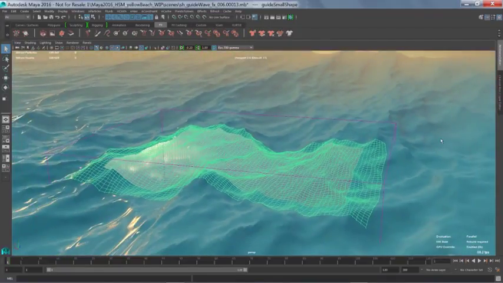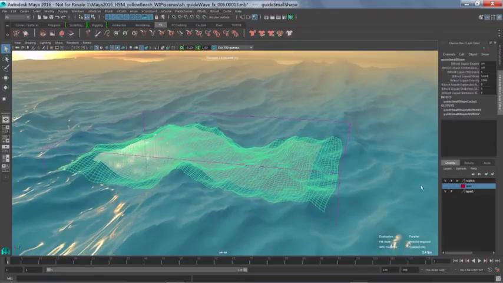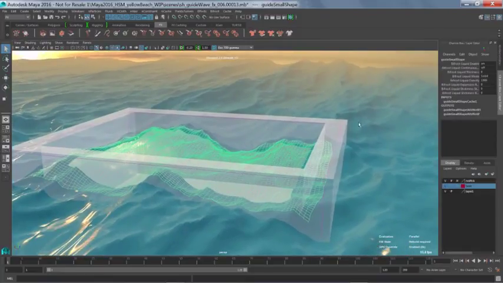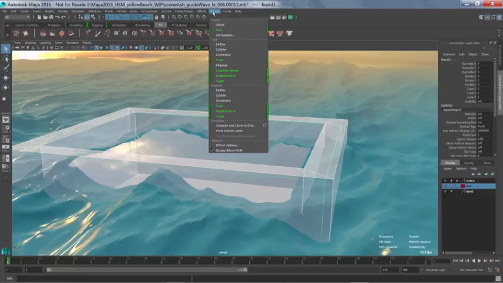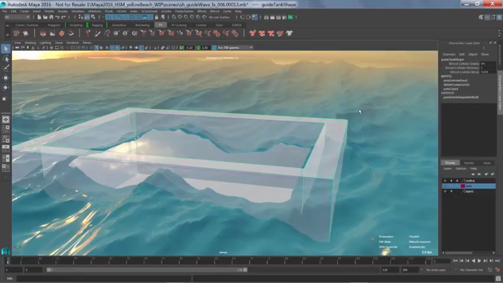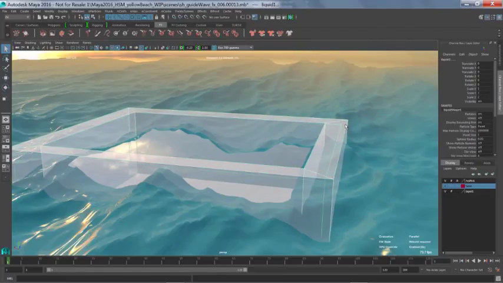With that done, the next thing that we need to do is add in a collision object or tank to hold the liquid. So we'll select both the collision object and the Bifrost container, go up to the Bifrost menu, and again, specify that as a collider. So now that we've done that, the next step is to go into our attribute editor for our Bifrost liquid and just start to modify a few of the parameters.